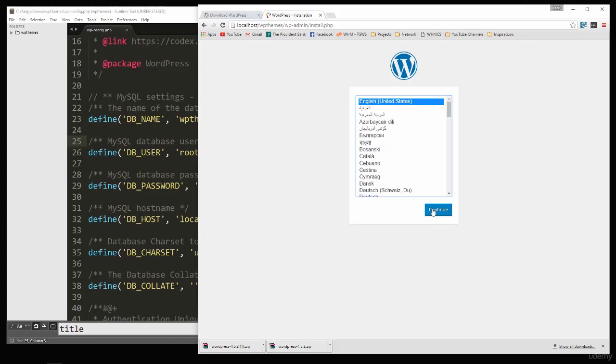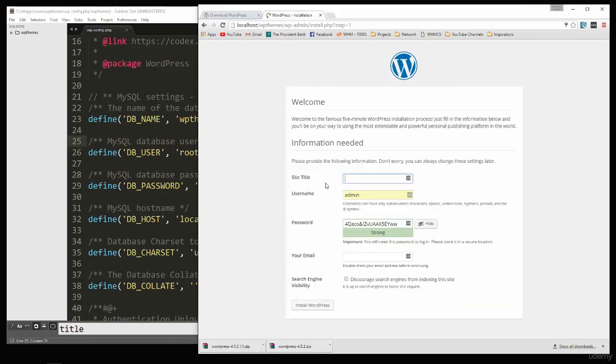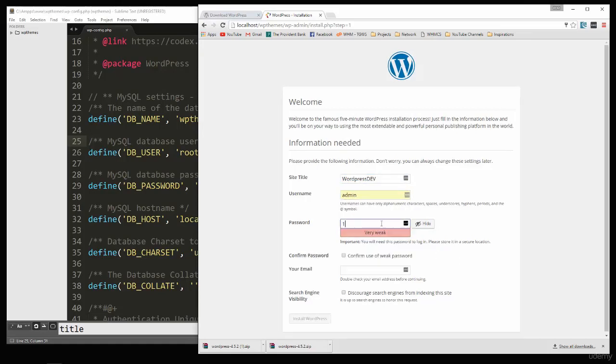Okay, so now we can go ahead and run the installation. Site title, I'm just going to call WP, actually I'll just say WordPress Dev. Admin, okay, you want to choose your password. I'm using a very weak password. Email.